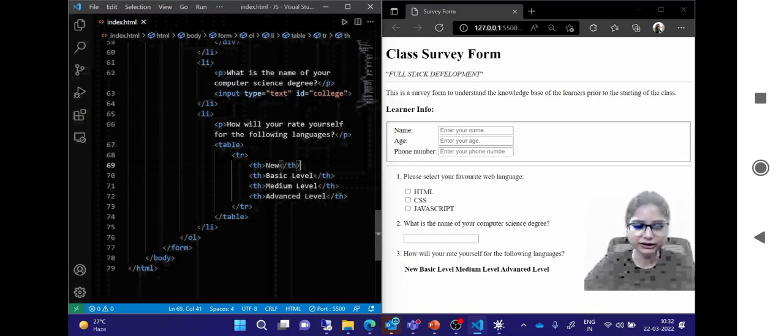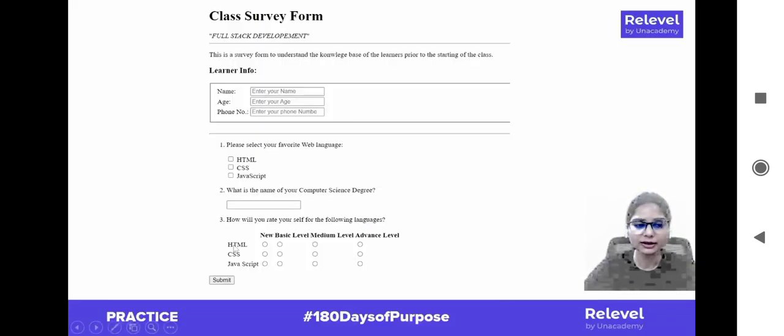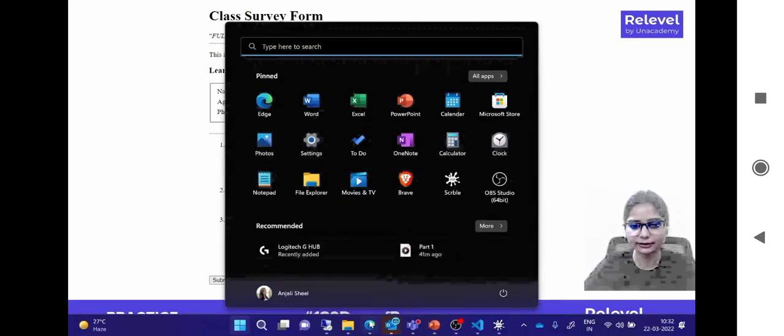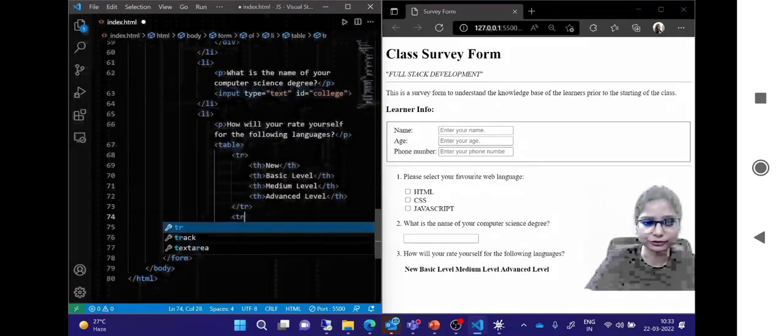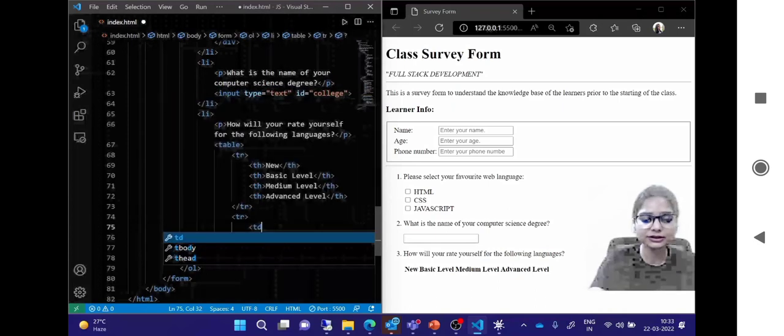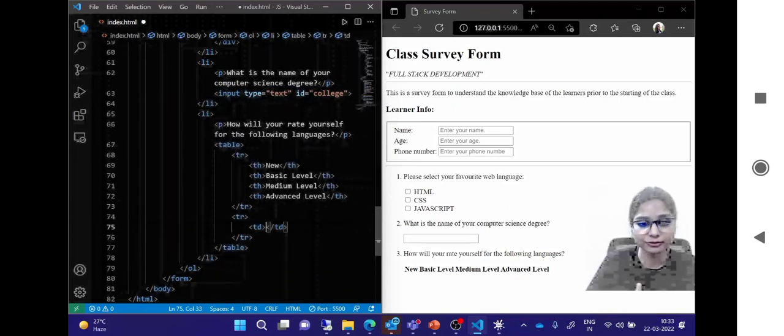Now after having all these things, what do we want in the next row? How do we want the information to be there? If we come here, in the first one, it is giving some text, correct? Then in the remaining ones, we have some radio buttons, correct? So let us come back. Here I'm going to create a table row. In this table row, what is the first thing I will be doing? I want to add the first language, that is HTML. Okay, so you have two ways of entering that.